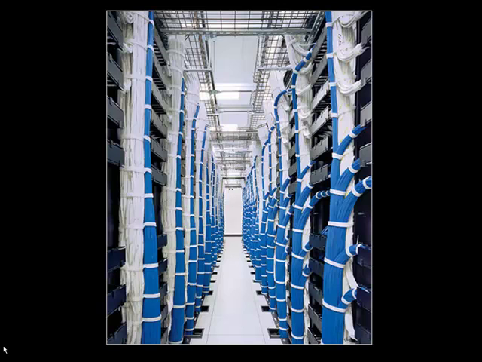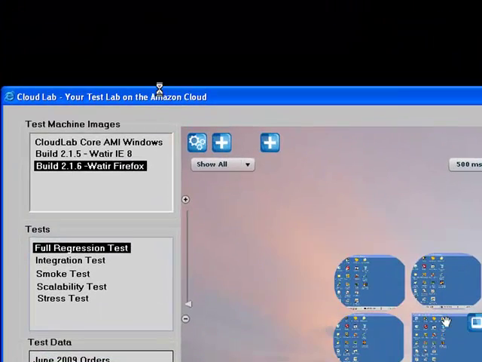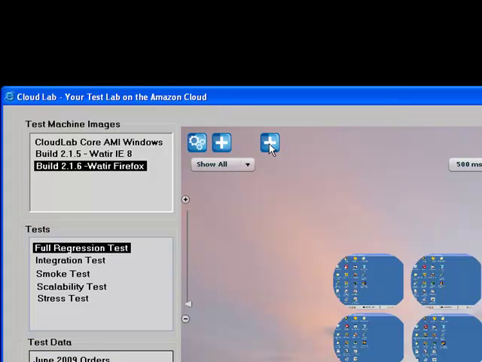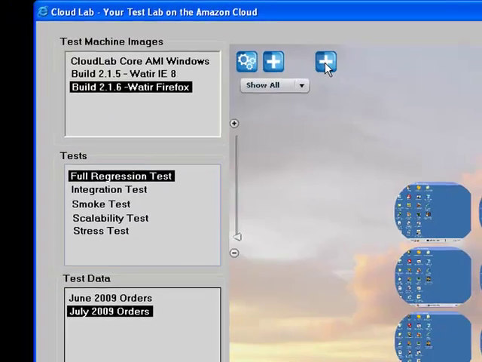But we were still limited by the cost of servers that we could afford to buy, maintain, and operate. Until now, that is, when, finally, a test lab looks like this. This is a CloudLab test lab. It exists in thin air on the Amazon cloud, in as many gorgeous cloud backgrounds as you can imagine.